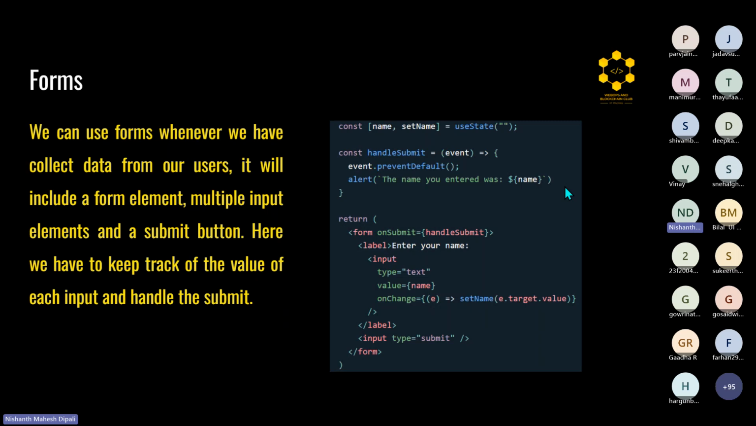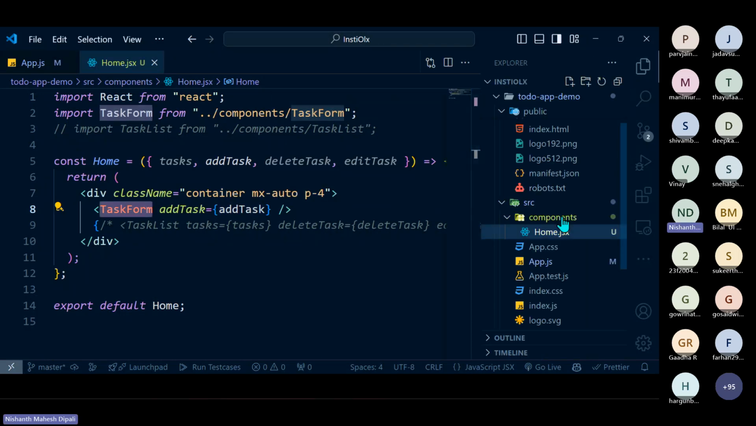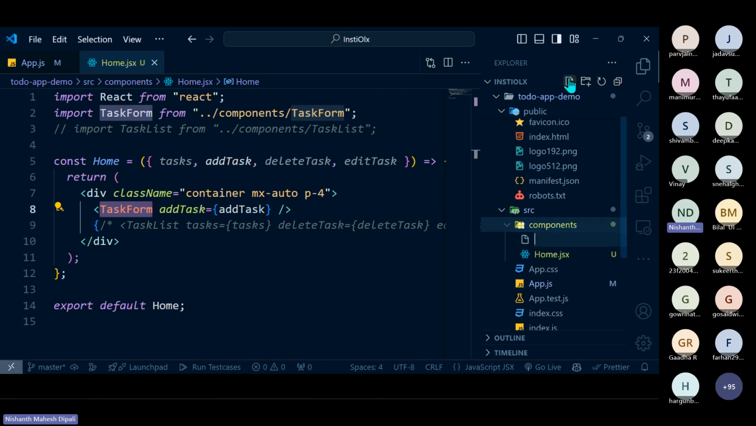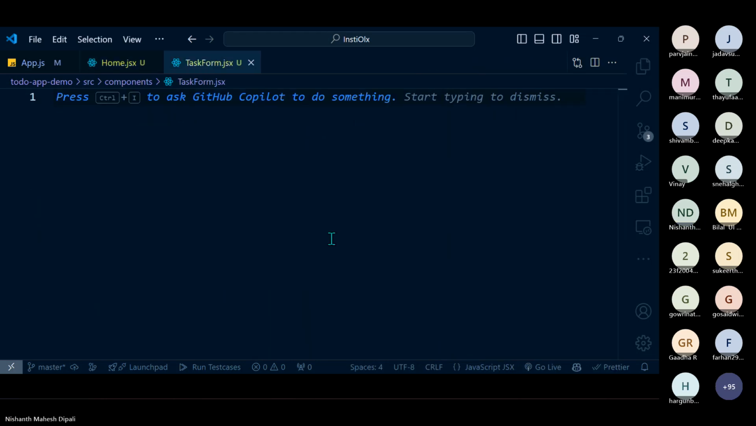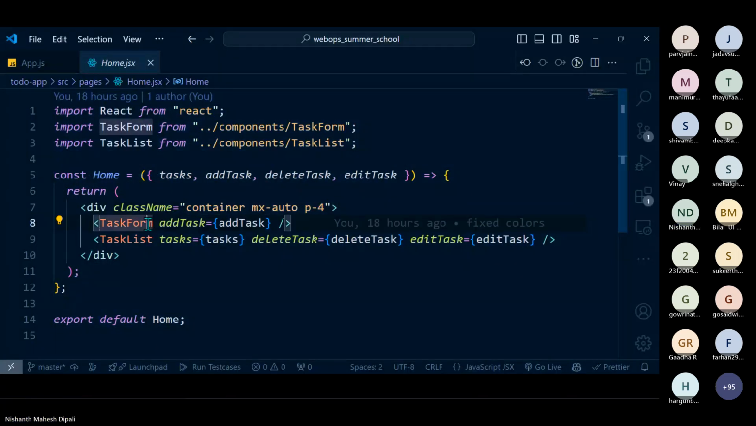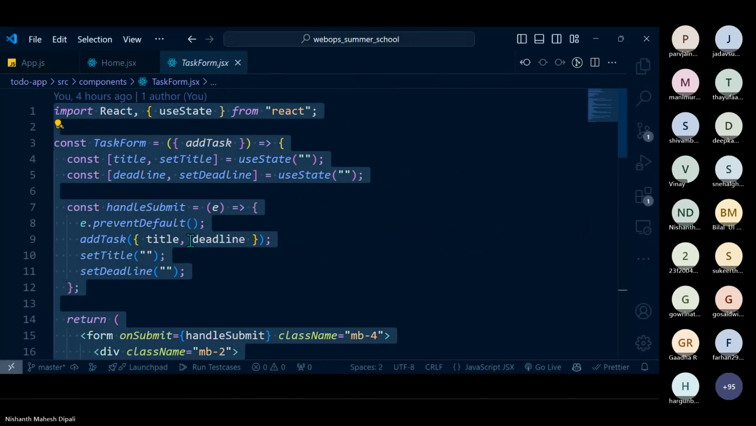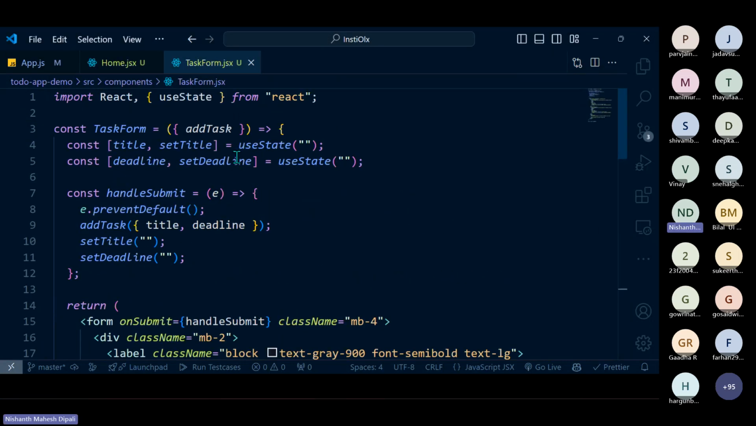So what I'll do is we'll just code this form part of our to-do app. So what we're doing here is we are importing it from the components. So let me create that file. So what I'll do is I'll just grab the code for that part as well. Let me explain the entire code.